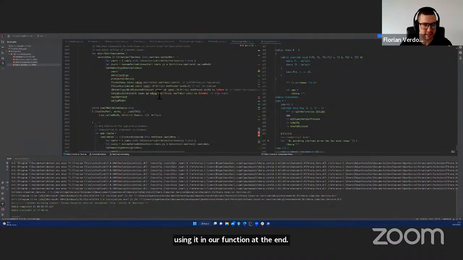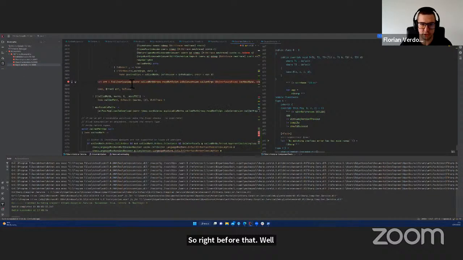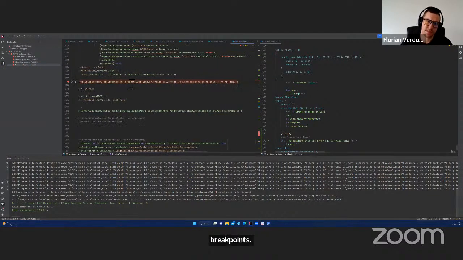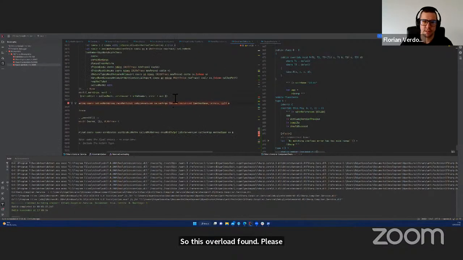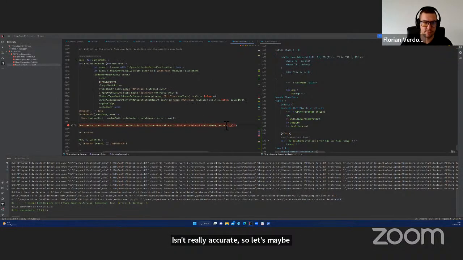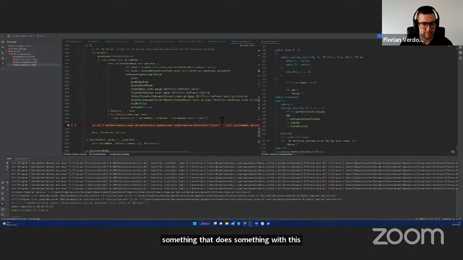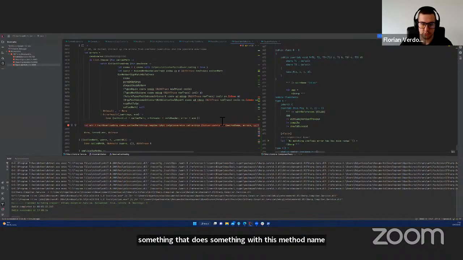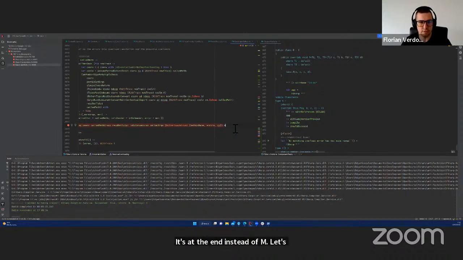So right before that, our breakpoints, so this overload found. When we scroll at the end, this M isn't really accurate. So let's maybe change the M to something that does something with this method name range. So we know it's an option, so let's maybe just inline it at the end. Instead of M, let's do an option.default value.